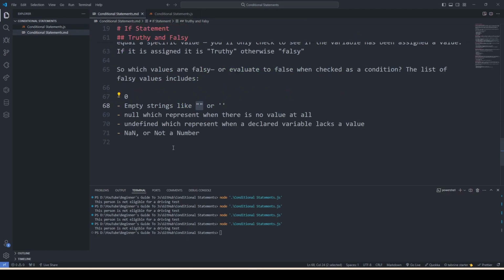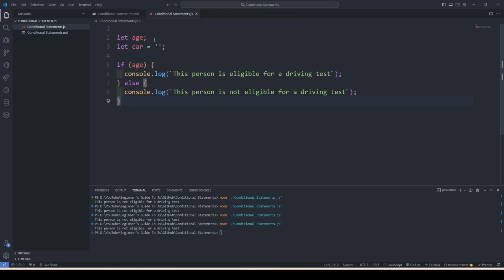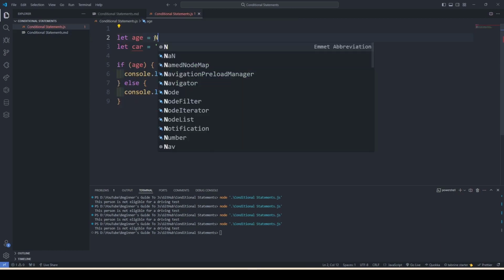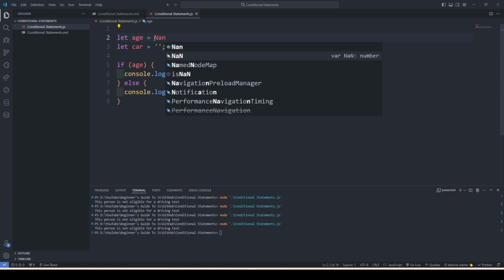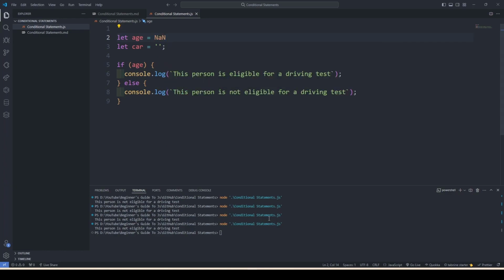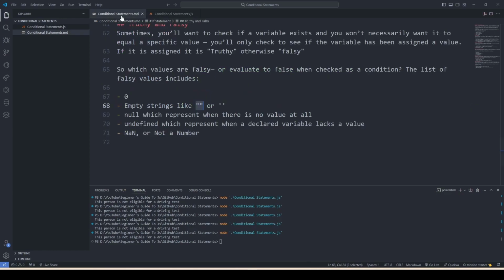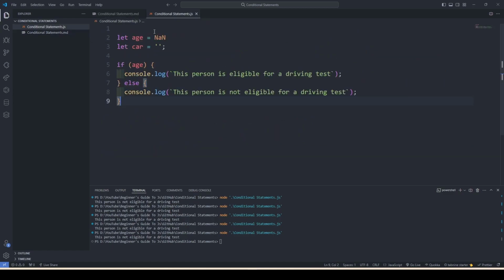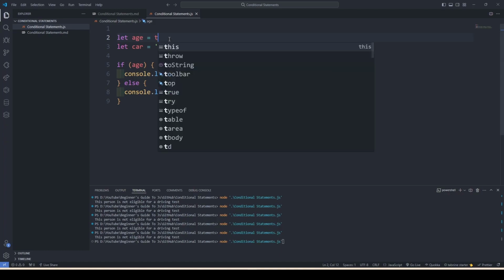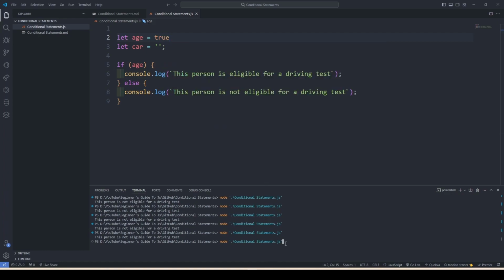Now, NaN or not a number. So instead of age, if I say NaN, not a number, which block of code will run? This person is not eligible for a driving test. So if it is not a number, then these are the falsy values. And if it is 18, or if it is not 18, let's just say it is true. So this person is eligible for a driving test. Truthy value and falsy value.